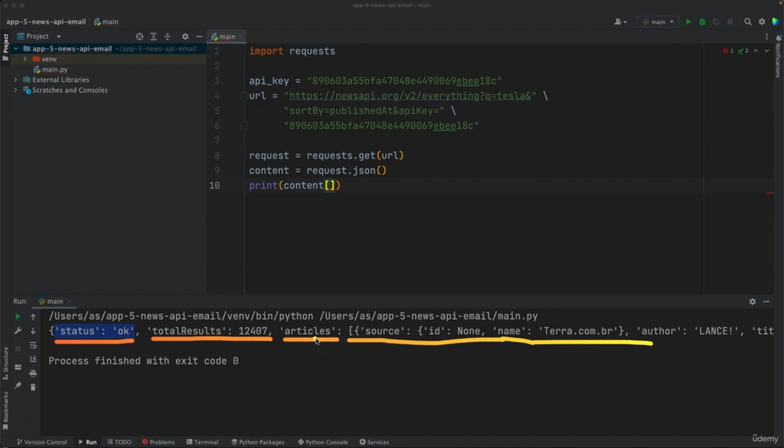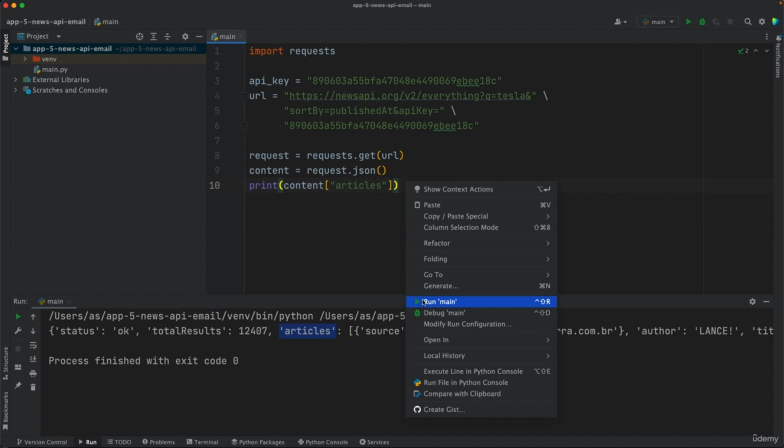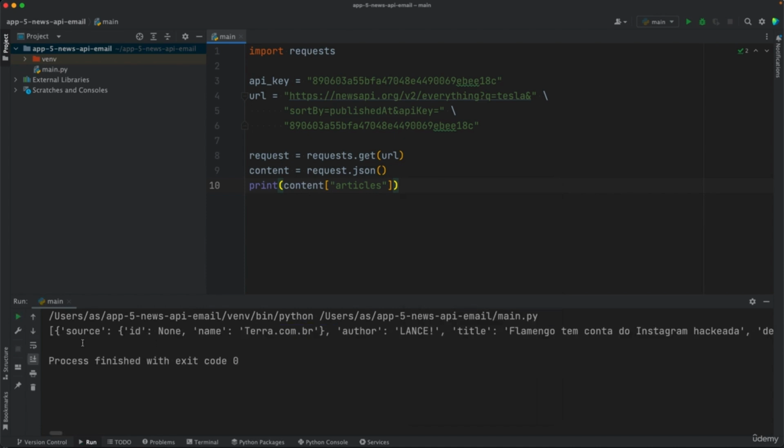So we need to extract this list. So let's do here content articles. So articles comes as a string. You see it's with quotes here. And if I print this out now, what you'll see is the value of the articles key. So it's this list.